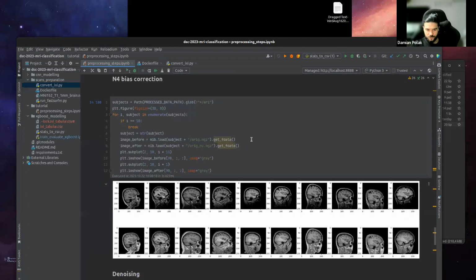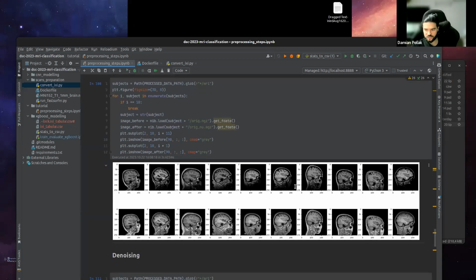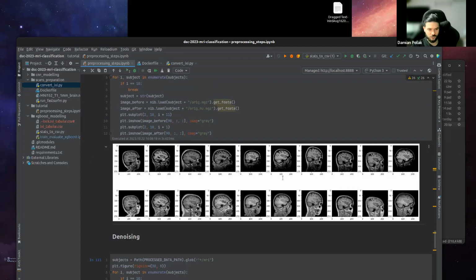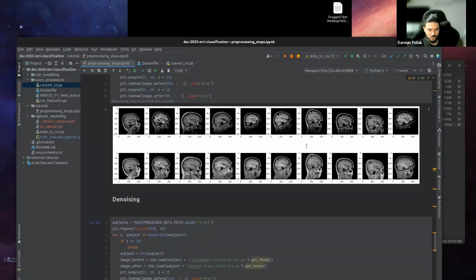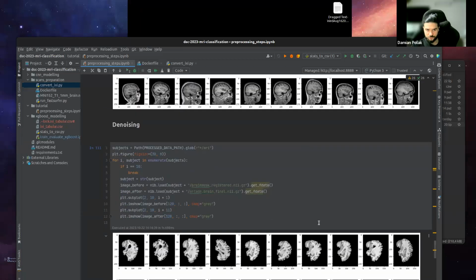The next step is bias field correction, which removes artifacts from MRI machines to ensure stable contrast on whole brain scans by reducing intensity variations. It's just ensuring the contrast is stable on the whole scan. Here you can see scans before and after bias field correction and denoising.